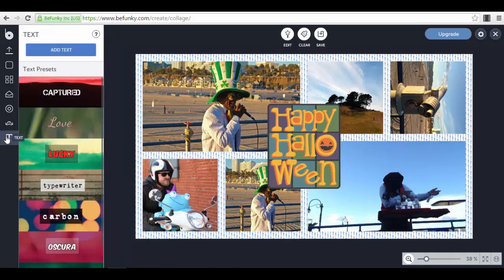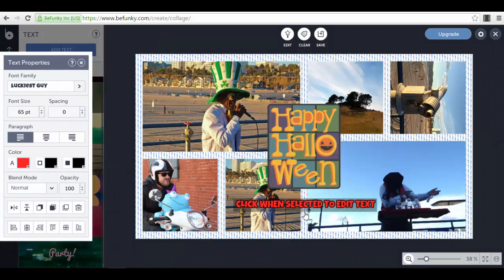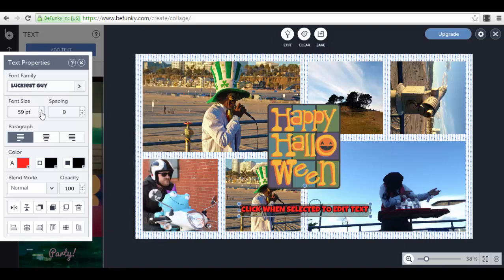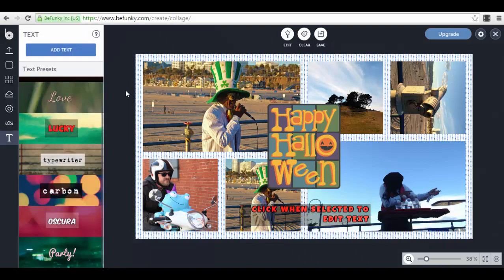And you can also add the text function exactly as you have seen in the photo editor, where you can type whatever you want and choose from different fonts, different sizes, different spacing. You can align the text as you want to, choose a different color, choose the opacity, the blend effect. It can be more darken, it can be a hard light. So you can do a lot. You have a lot of features and effects, as you can see. So the collage maker can be awesome.